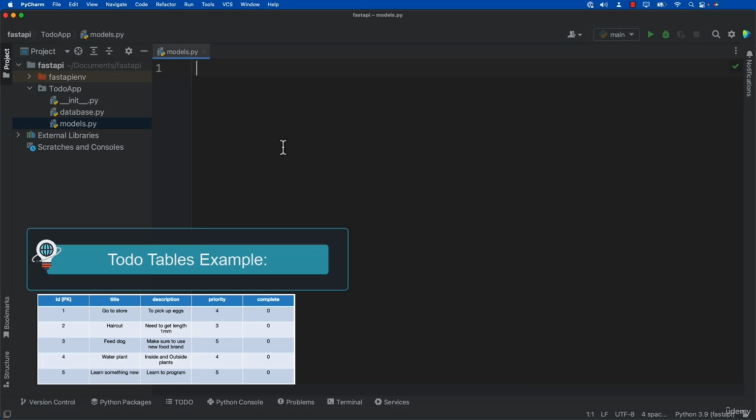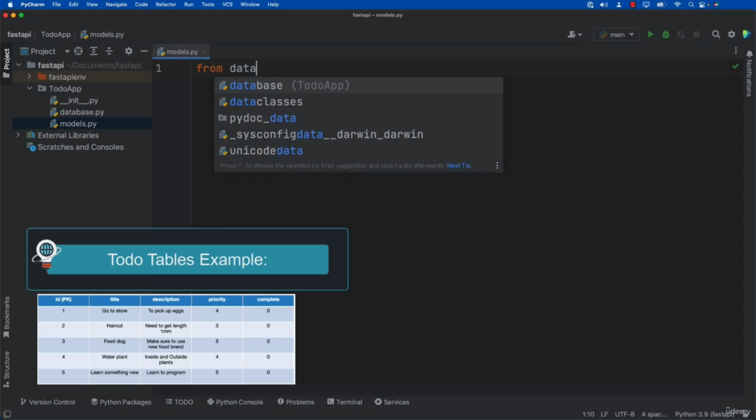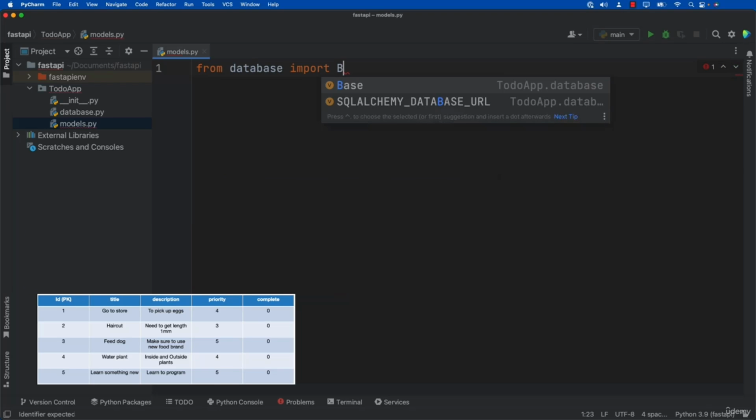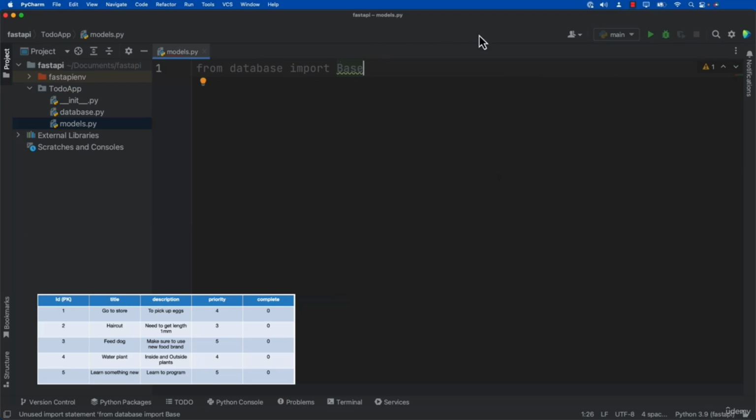Well, the very first thing we need to import is, inside our database, we created a Base from our declarative base, and we want to import that into our models. So let's start by just saying from database import Base. And that just means that we are going to be creating this model for our database.py file.